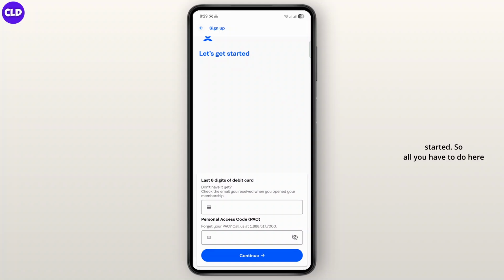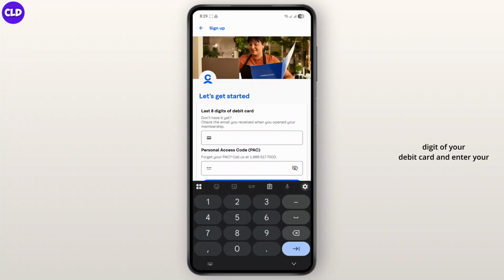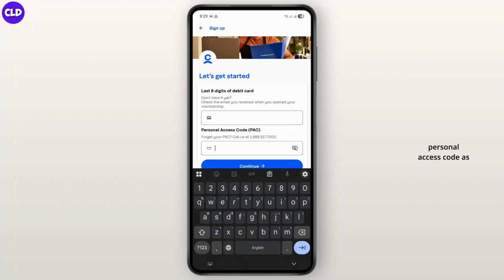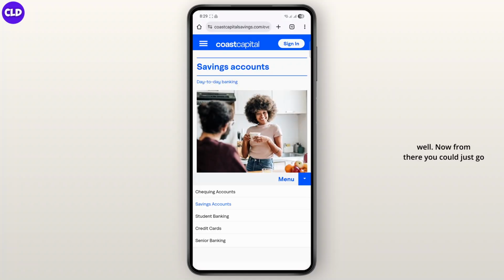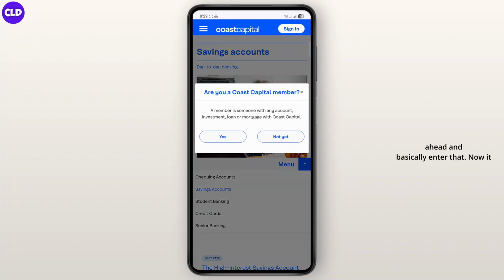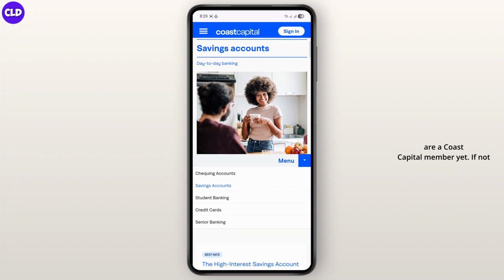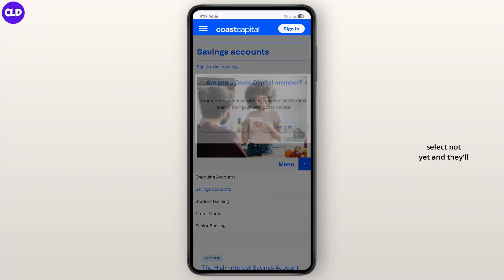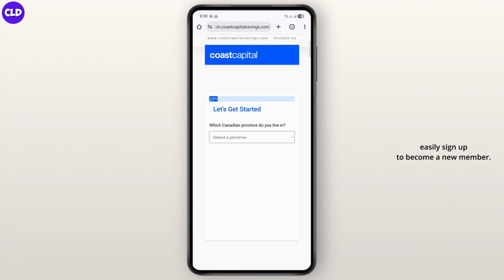So all you have to do here is go ahead and enter the last 8 digits of your debit card and enter your personal access code as well. Now from there you could just go ahead and enter that. Now it will ask you if you are a Coast Capital member yet. If not, you could just go ahead and select not yet, and they'll redirect you to the site where you can easily sign up to become a new member.